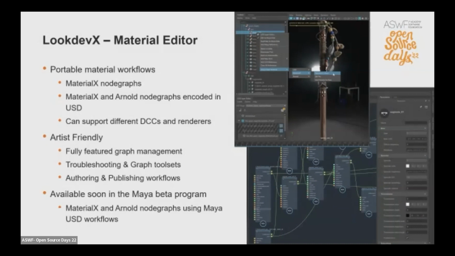Next slide, please. That is also very important. Maya USD comes in there as well. So we're currently working on LookdevX. It's our material graph editor. And its guiding light is basically portable MaterialX workflows. And it's designed to support different data models. So we can support MaterialX and node graphs, that data model on its own. But we can also leverage using MaterialX and Arnold node graphs encoded in USD, and it's also designed to support different DCCs and different renderers. It's also meant to be artist-friendly.